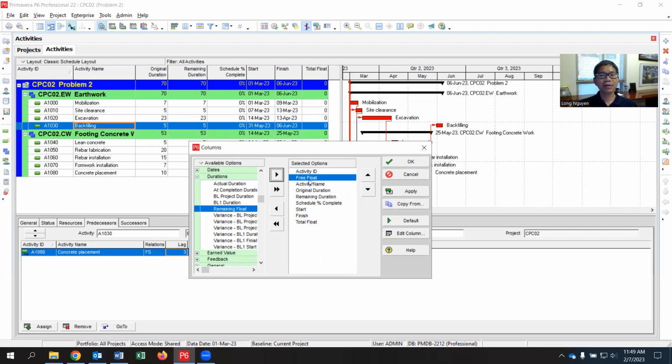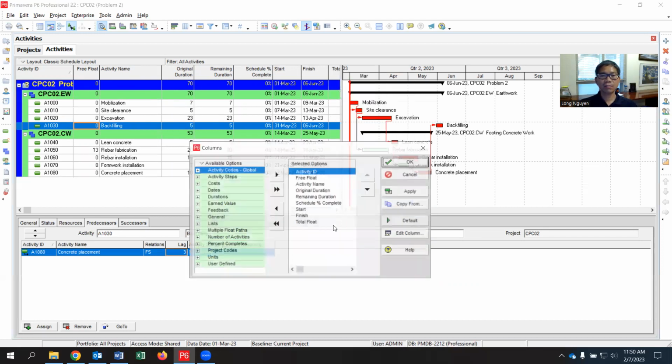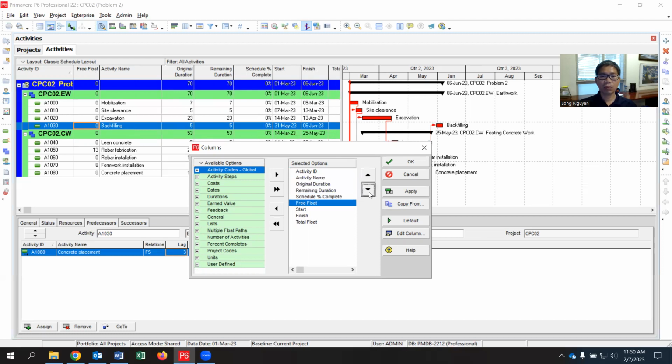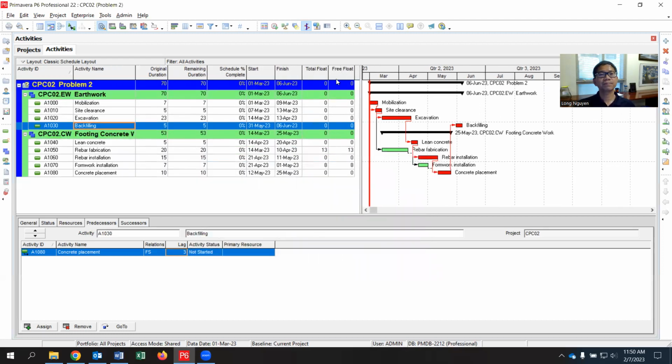second after activity ID. If I click okay, you see the free float shows up very first here. If you want to move that down to the bottom, right click again, select columns, and you see free float. I want it down, so you select that free float, and you see the arrows up and down in here. So select down, go down, go down, go down, go down. Okay, so that free float is now shown here.